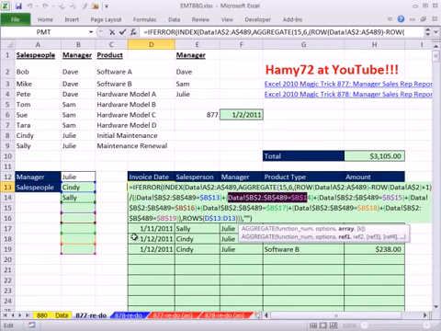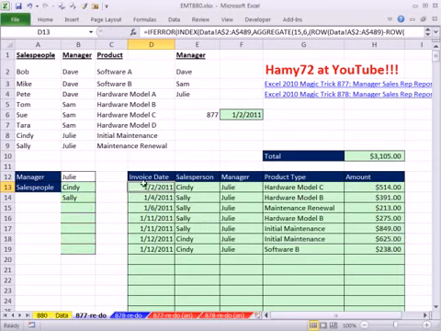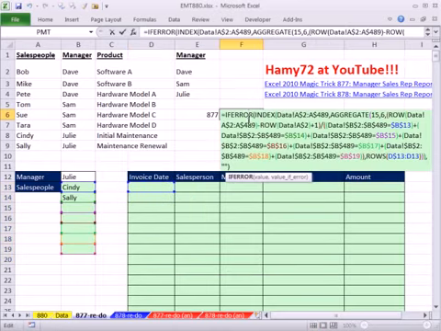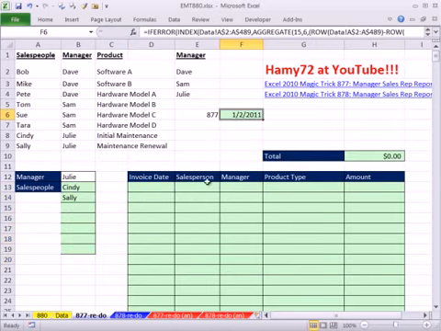And Hammy72 said, no problem. You can use the match function. Now I'm going to delete this here. You can go ahead and download these ones. There's also the single formula from 877 right there.